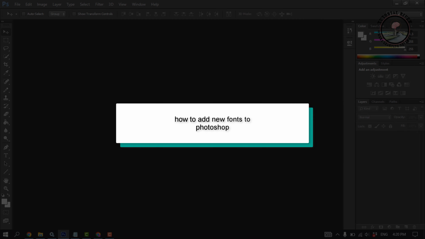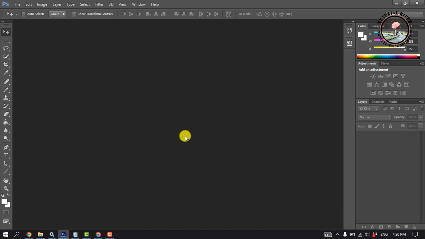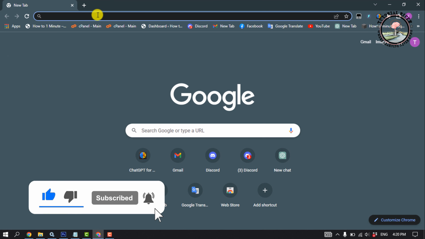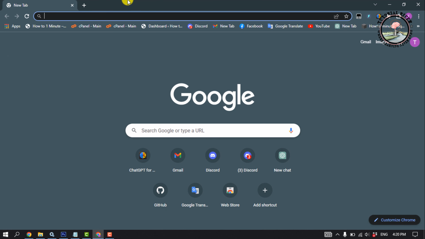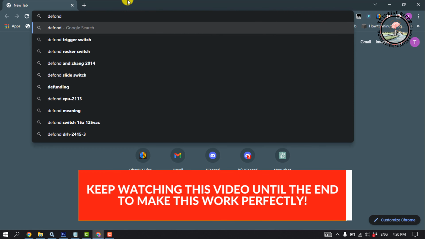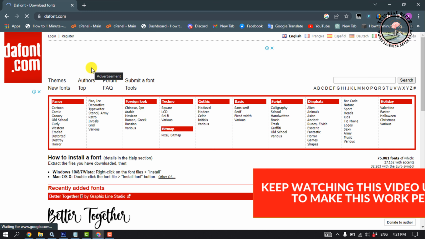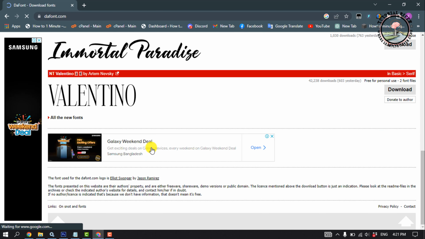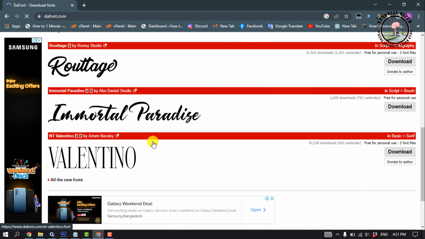This tutorial will show you how to add new fonts in Photoshop. First of all, we need to download the font. To do that, go to the browser and open this website, Dafonts.com. From here you can download any font by clicking on the download button.